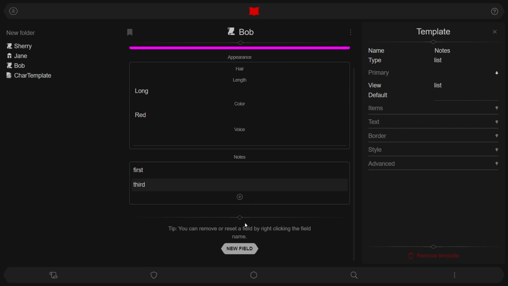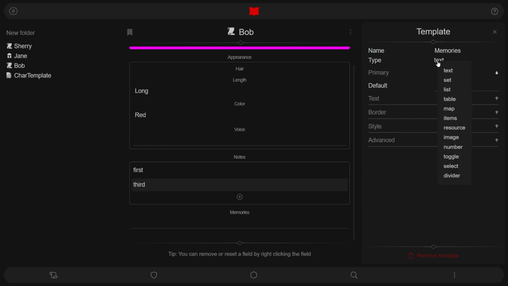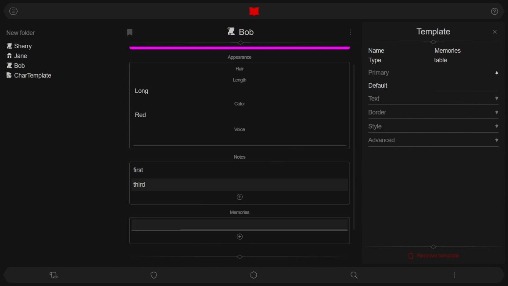The next field type is table, so we can go ahead and create something like, let's say, memories. Go into edit template, type, table, and now we can add a few columns. Let's say our left one will be called good, and the right one will be called bad. And let's add another row, and the good memories will contain life. The bad ones will contain also life.